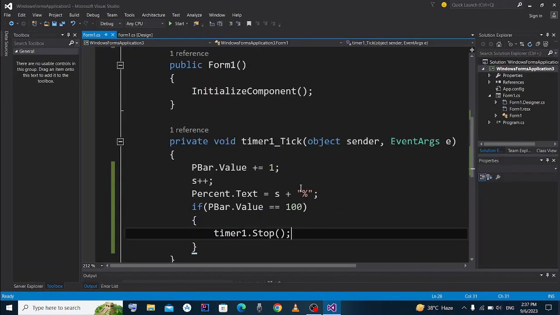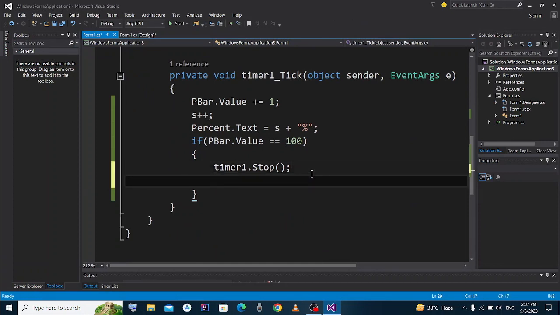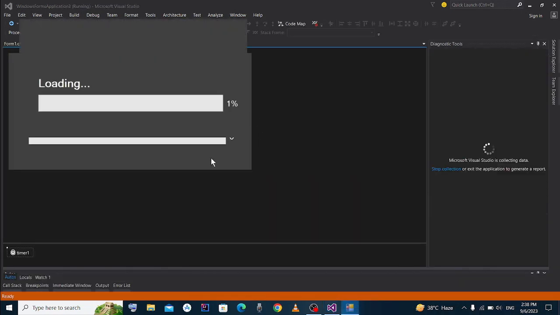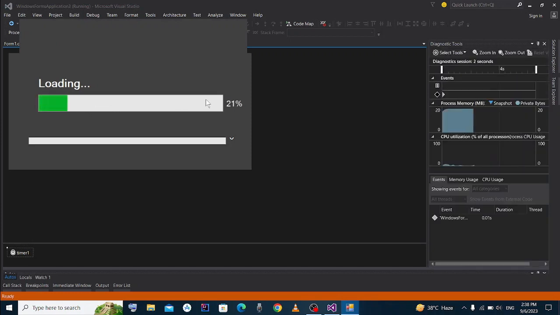And now write here load.text is equal to completed. Now here you see, when you start the program and when this progress loads completed, this label value changes to completed. Here you see, now it is completed.